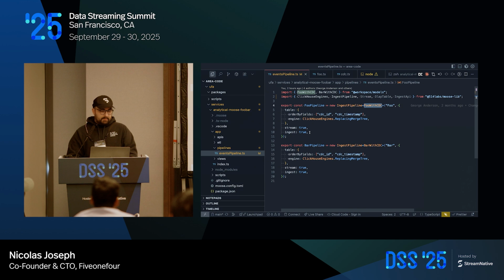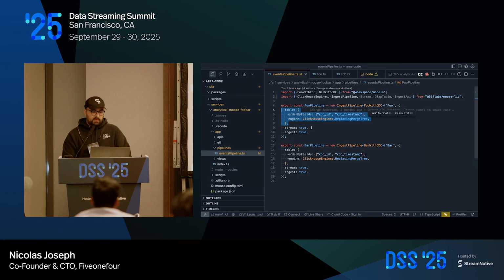You're going to be able to see the pipeline where we are generating a table. We have a stream, which is powered by StreamNative, and then an HTTP ingestion endpoint.